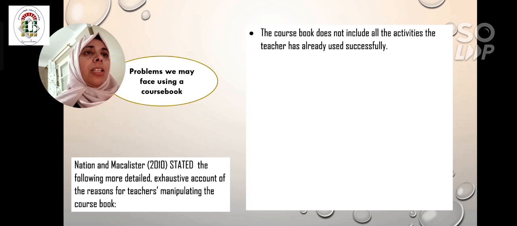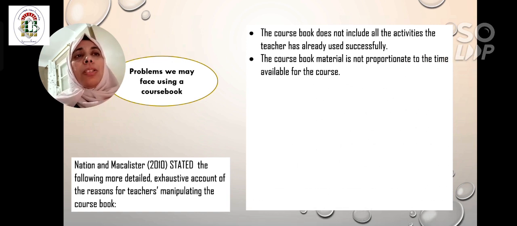Maybe the nature of the activities does not fit the students' needs, and the teacher is going to use it in a less effective way. So, the course book material is not proportionate to the time available for the course. So, it does not fit the time allotted. Here, this can be a problem that needs to be solved, and we may face it when using a course book.